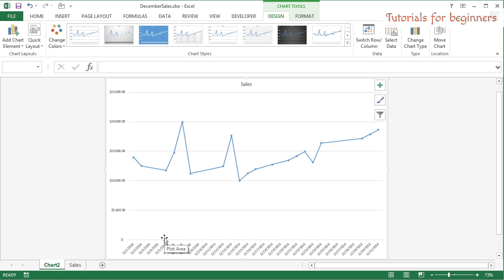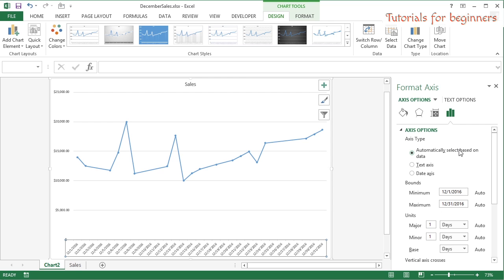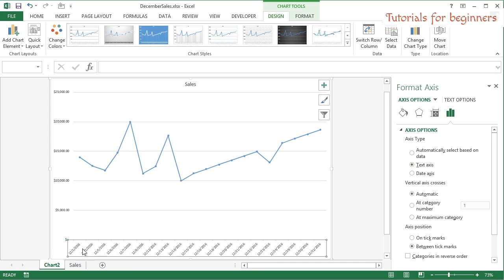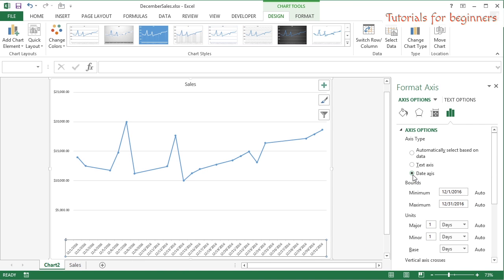So where would we go to make that change? Well, we need to go into here, right click, format the axes. And this is what's doing the work for us. It's automatically selecting the data for the axes based on the data it sees. And because it's seen dates, it's filled the gaps in. If I were to change that to text, you see it would only map the actual values that exist. So it goes to the 2nd and then it jumps to the 5th. The chart line has changed shape slightly, because it's now missing the empty dates. If I go for date, it puts them back in.